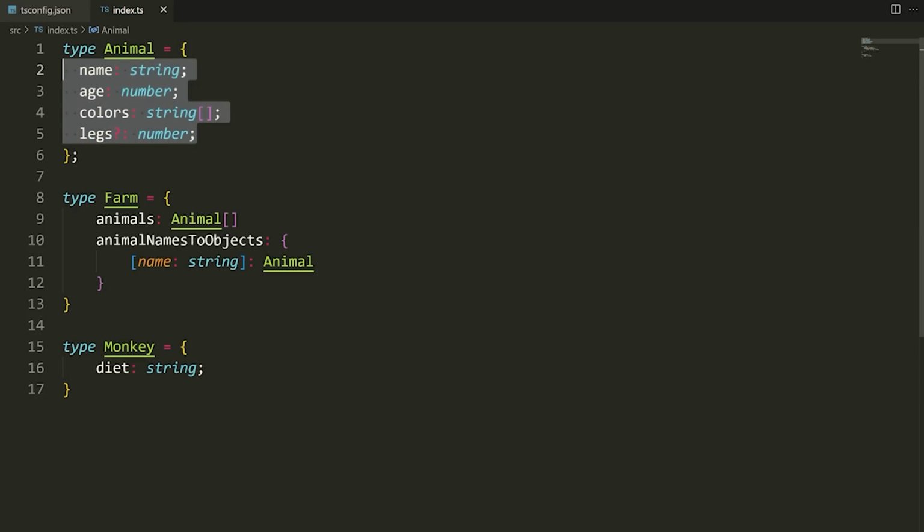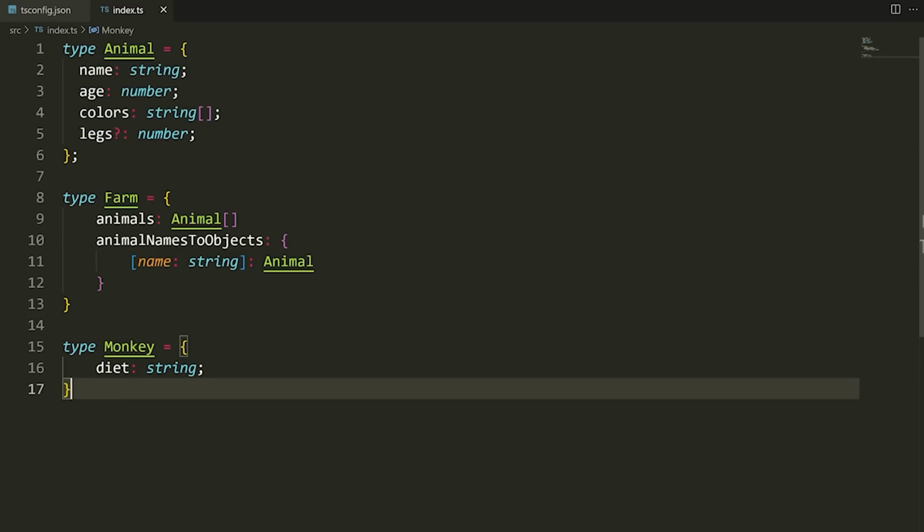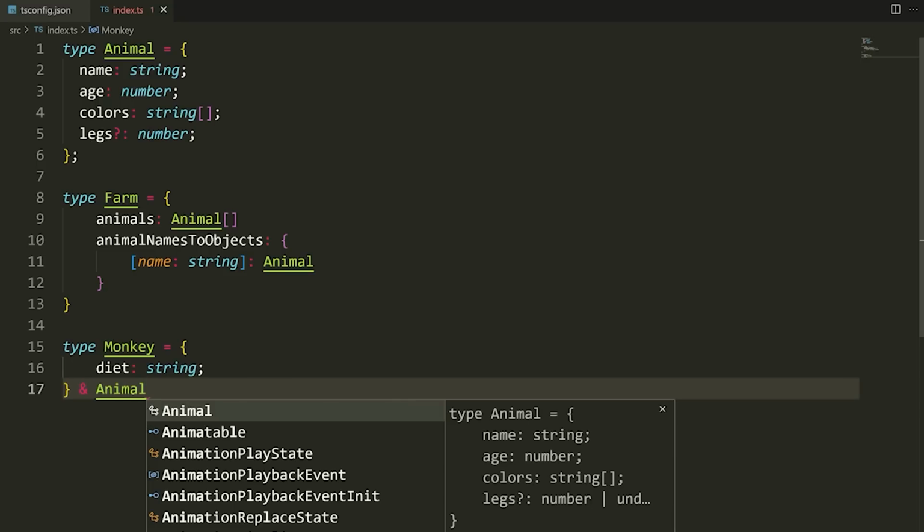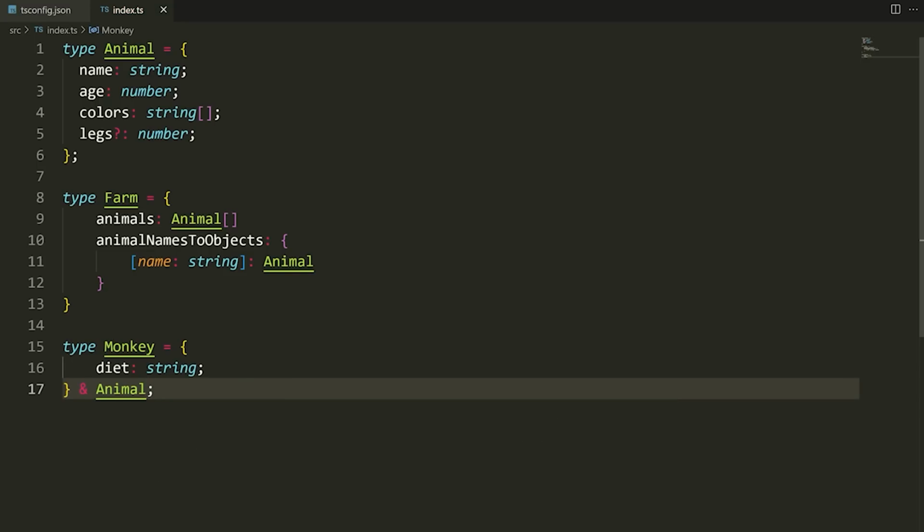Well, rather than me writing all of this again inside of monkey, what I will do is have this type and then put an and symbol and then put animal. Now, what this will do is an intersection of the 2 different types, which means I must have all of the properties on animal and on this original monkey type for it to be type monkey, okay? Hopefully that makes a bit of sense, but now if I look at my type monkey, it is diet plus all of the different values from animal.